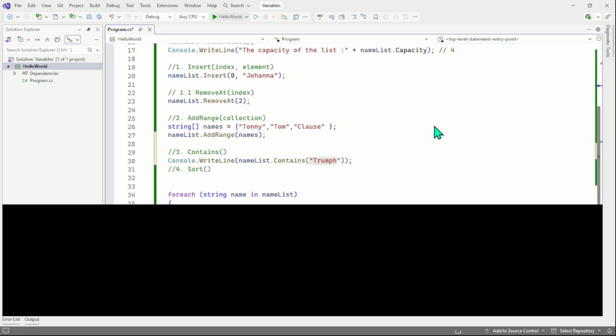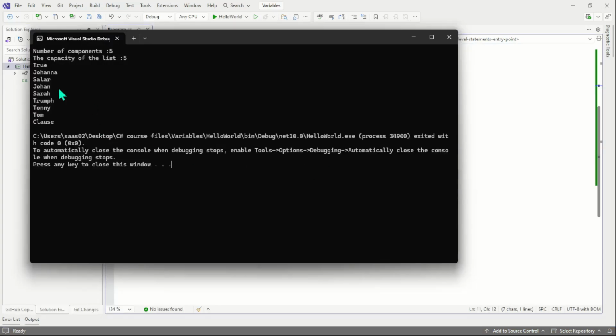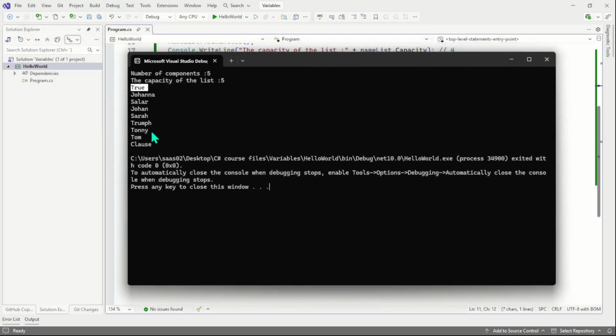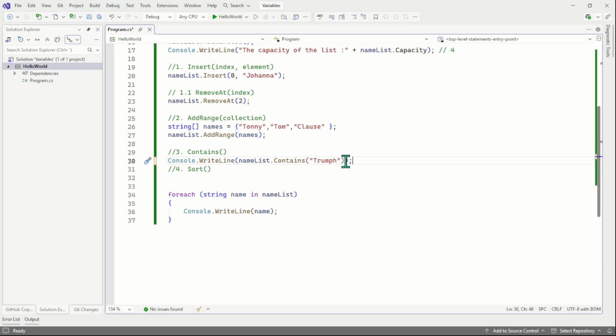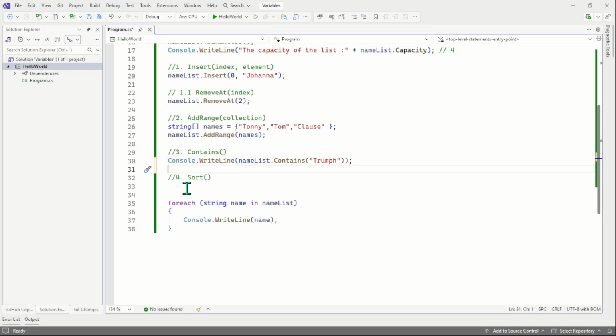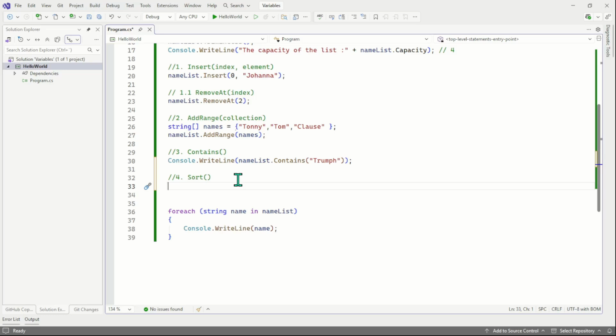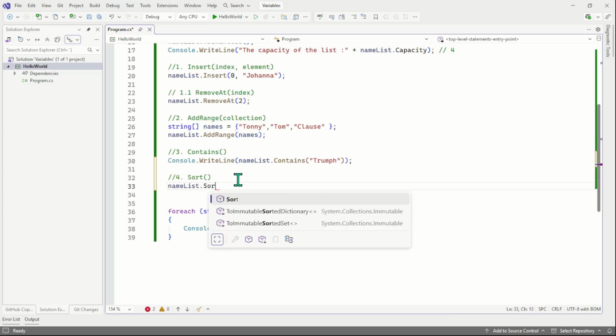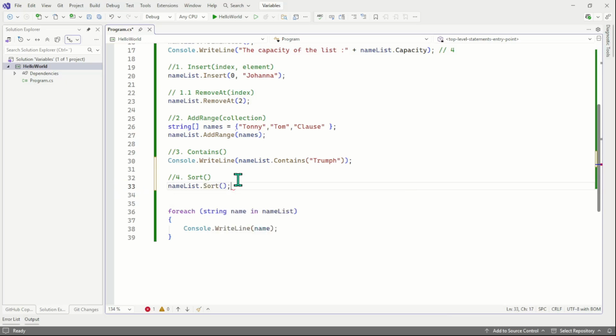Let's run the program and check the output. And so you see the true value right here. So our program can simply find Trump in the list. Now the last method is the Sort method. Sort is also useful. It can make your data more presentable. It will simply sort your data. No argument to the method is needed. Just simply call it on the list like this, and your list is now sorted.